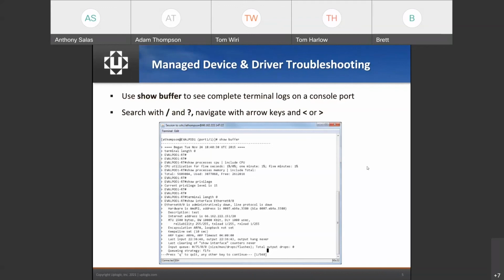So that can be useful for seeing what happened previously. Maybe a device has died and you want to check for the last log messages it gave out. Show buffer can give you that. Also, if you're trying to figure out what our advanced drivers are doing on a port, show buffer is a good way to review that. If something doesn't seem to be working right, maybe an interface monitor doesn't seem to be working right, you can use the show buffer to review what's going on on that port.